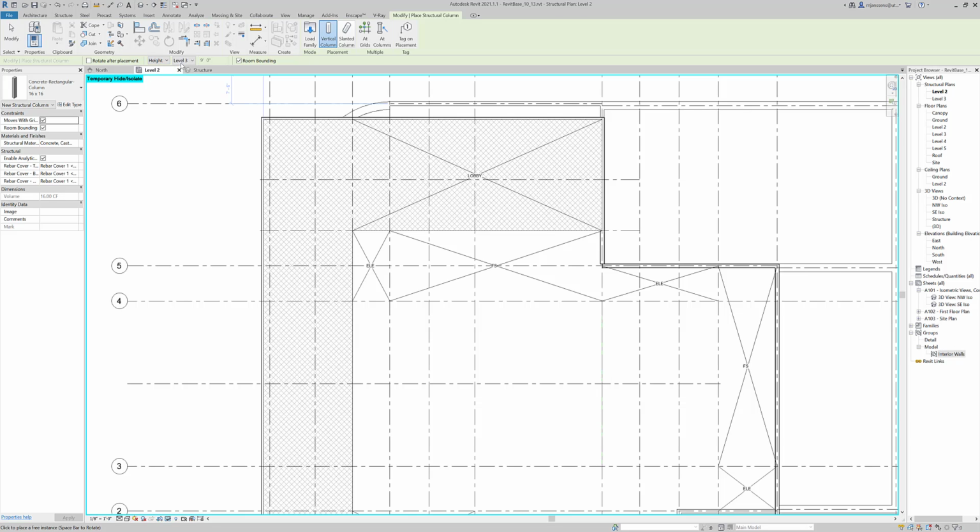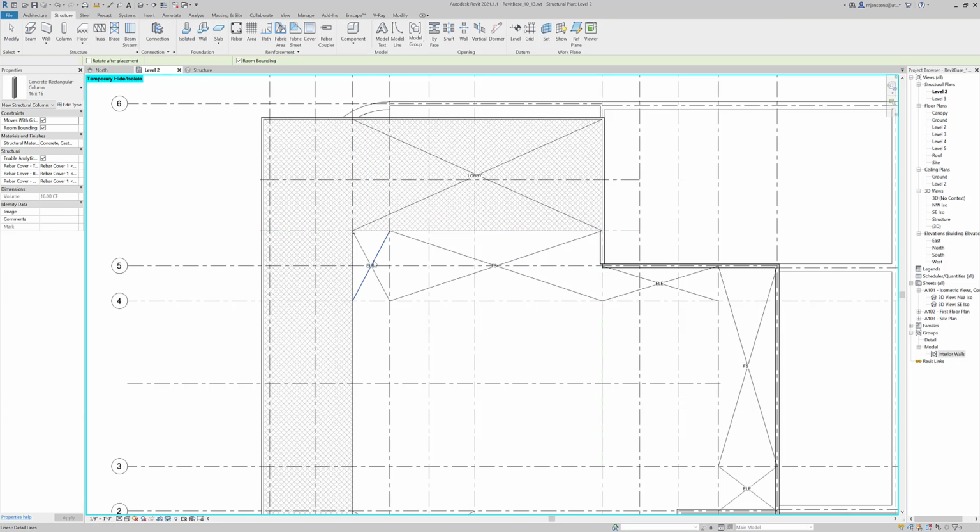So if we choose height here, you can see that the level changes to the level above, and if we choose depth here, it changes to the level below, and our placement plane is on level 2. It's on the structural plan that we're at. So I'm going to click here, and you can see it's covered up.